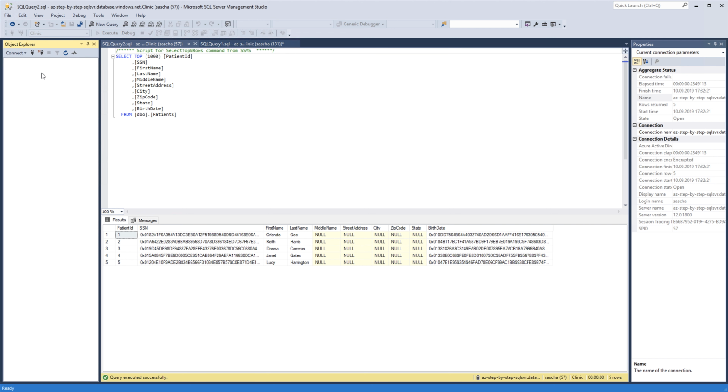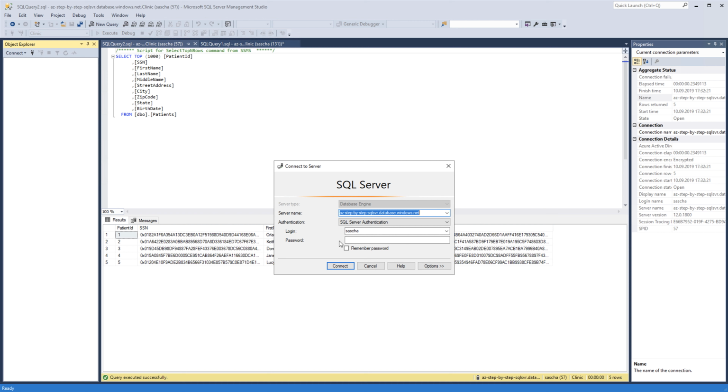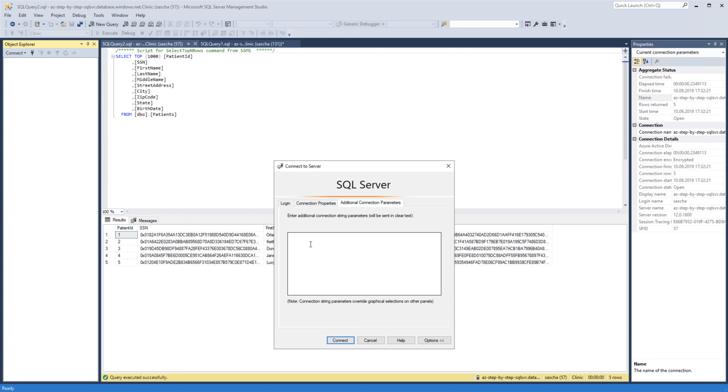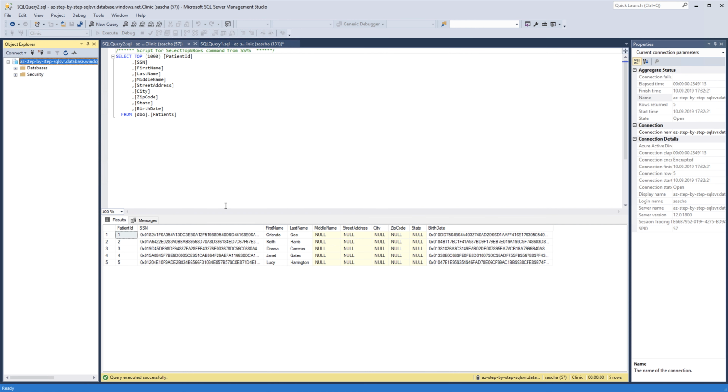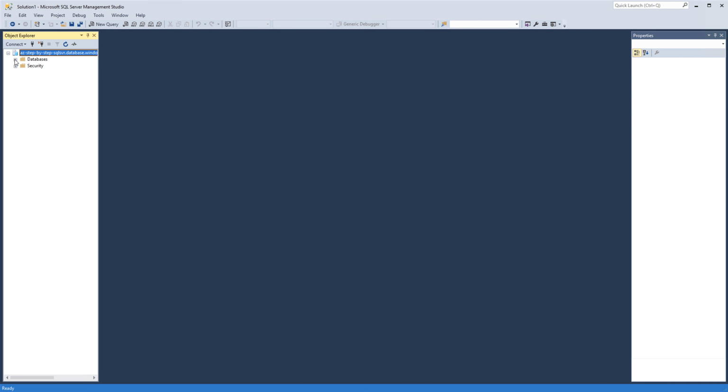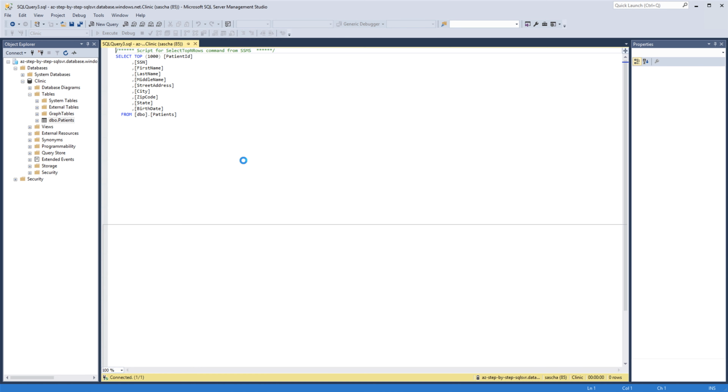First disconnect from that database, then try to reconnect, type in my password, and there's a button called Options, and I can go directly to the additional connection parameters, and for example, type in column encryption setting equals enabled, and that's exactly what I should add to the connection string as a separate value if I want to enable the functionality to use local keys. Let me connect to that database again, just to be on the safe side, closing the existing connections, opening the database, navigate to that table, and again select the first 1000 rows.